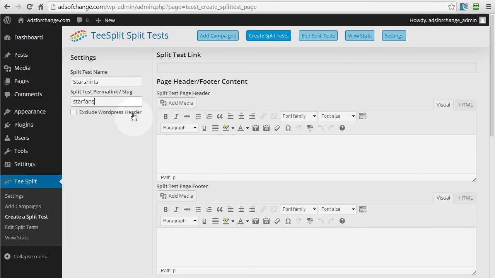You can exclude the WordPress header if you like. If you don't click this, then it's going to show your entire blog header. In this case, I'm going to exclude it so I don't see the blog header on my showcase page. Now you'll notice that there's no split test link here because we haven't saved anything.